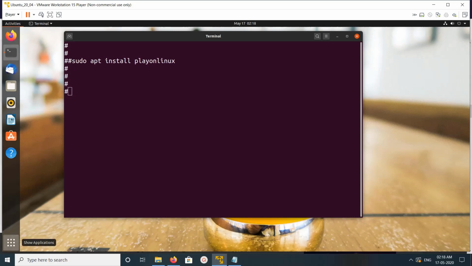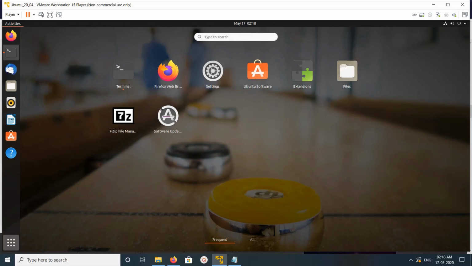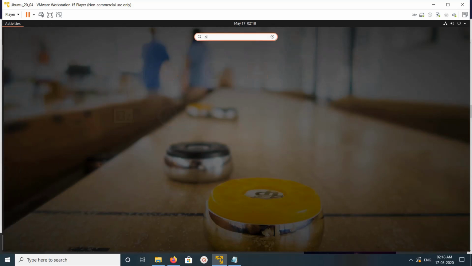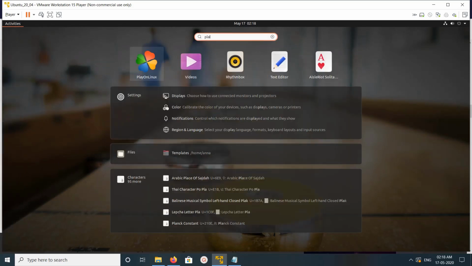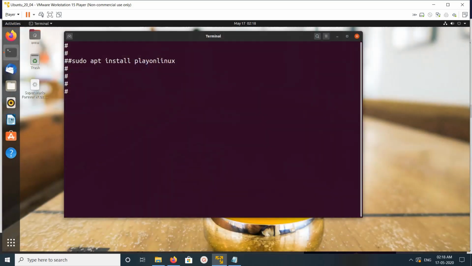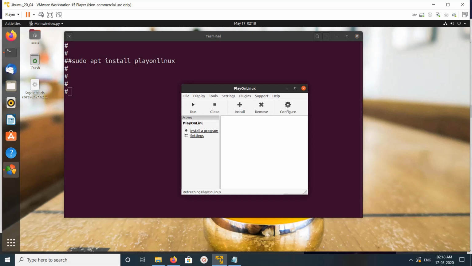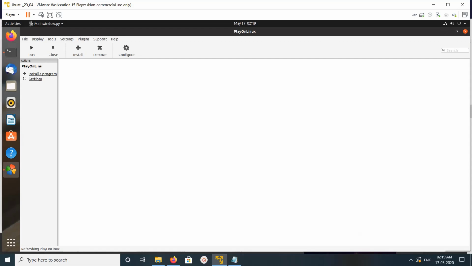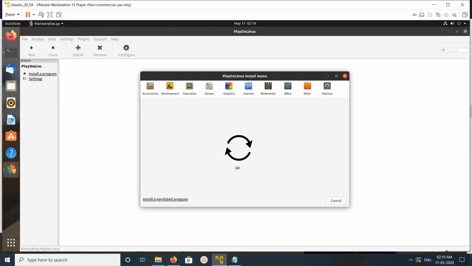Then click on this show applications, then search for PlayOnLinux. Click on this icon. So this is the application. Then let me click on install.